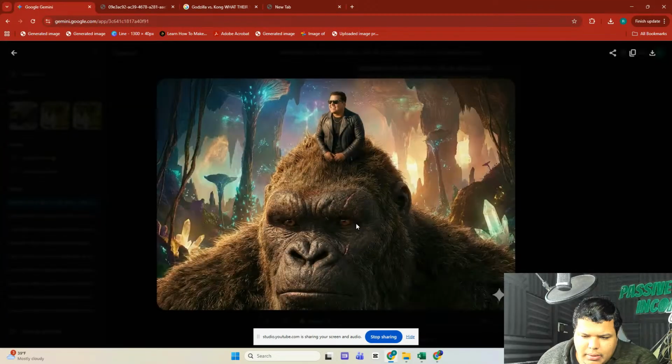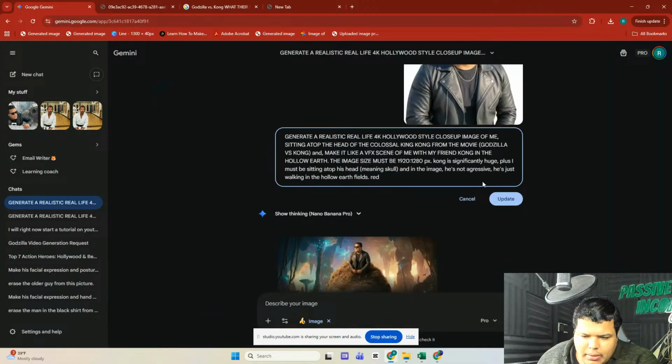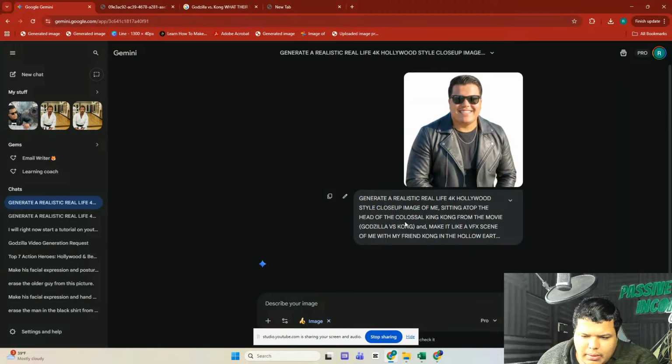So, you don't necessarily have to mention a bunch. Here, as you can see, this one looks a bit better, but there is that issue. Because I look like I'm kind of one with King Kong, I'm inside his skull. I need to look like I'm sitting on top of his head, not inside. All right. So slowly but surely, you're going to get a pretty good image.